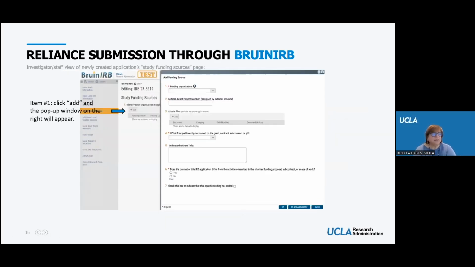For funding, it works very much like it does in WebIRB. You're going to identify your funding organization. If it is a federal award, you're going to upload your grant here after you identify it. You're going to identify whether this is a prime award to UCLA, whether there's any differences, and what the status of the funding is.